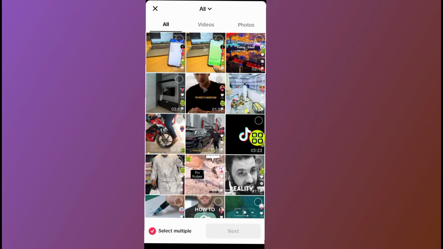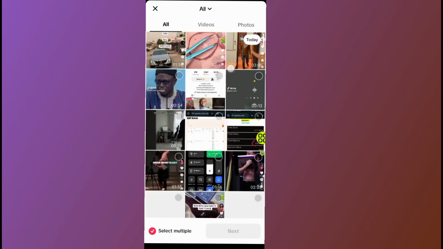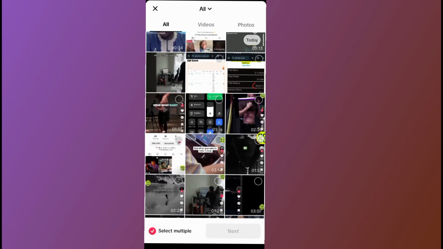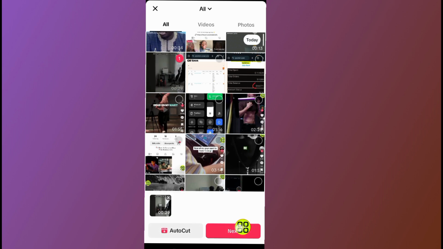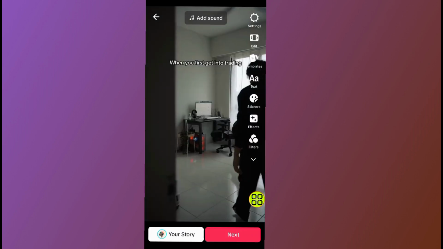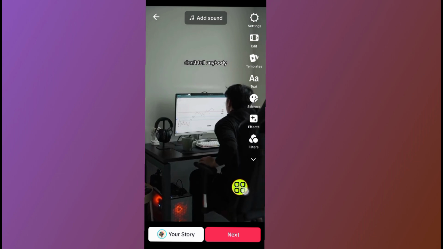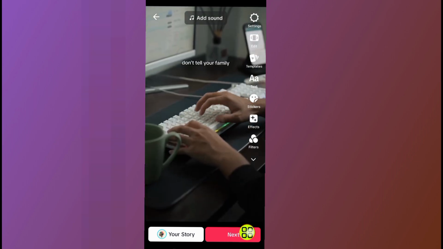Tap on this upload button. Now go and select the video that you want to upload to your TikTok. For me, I will use this video. After you select the video, tap on this next button. Now here is the video. To add the link, all you have to do now, tap on this next button.